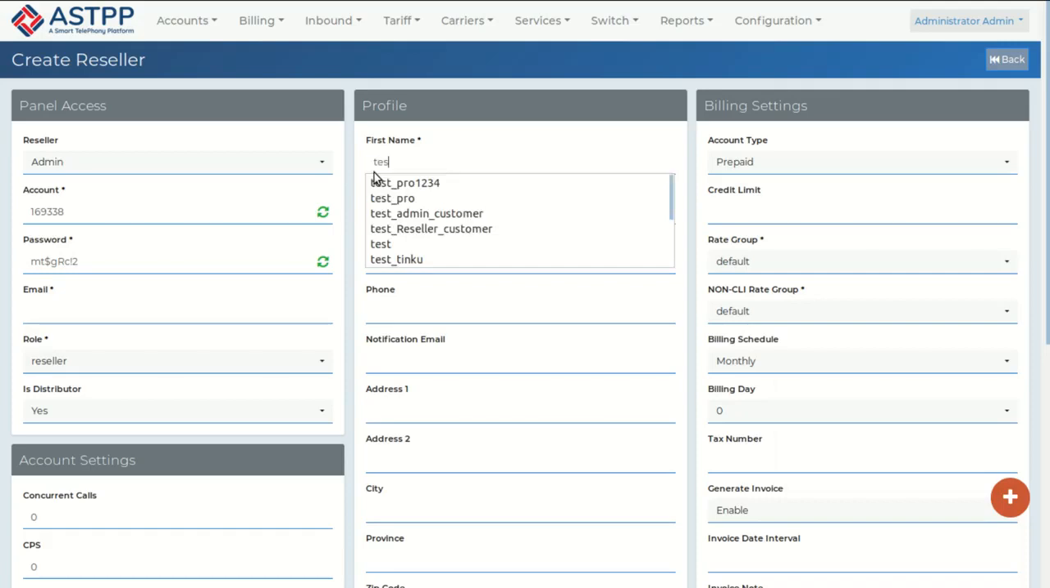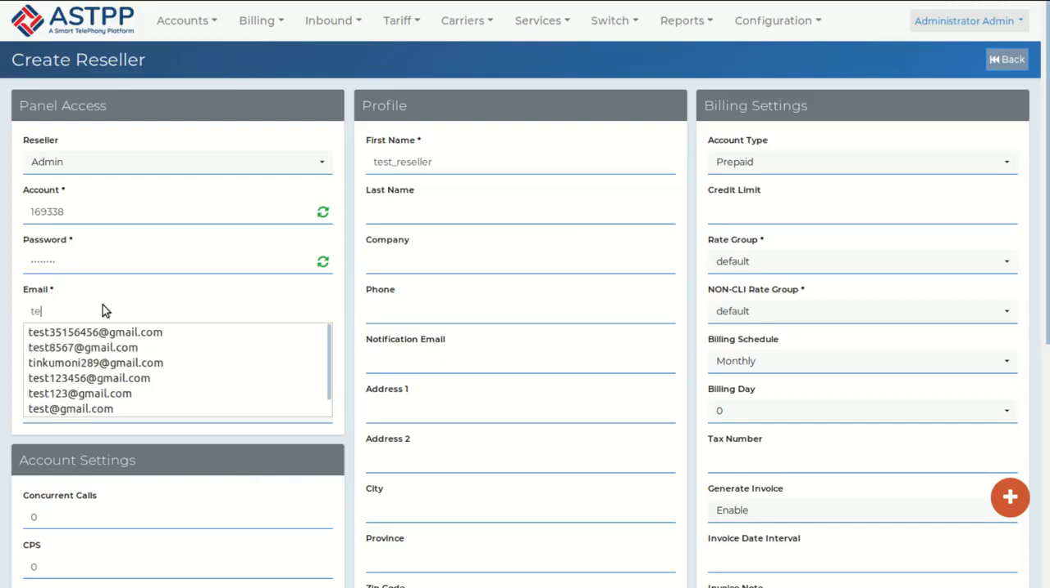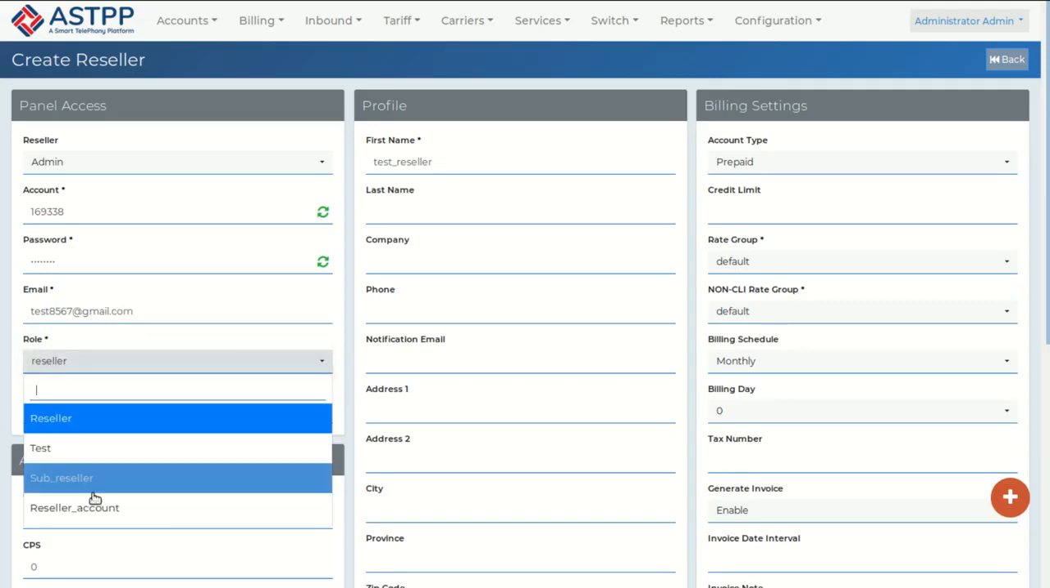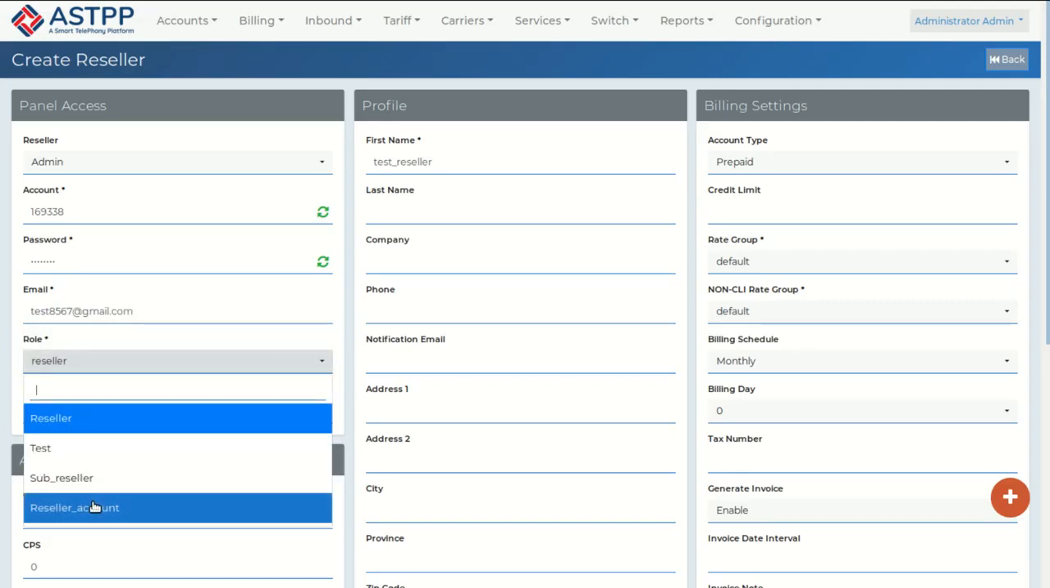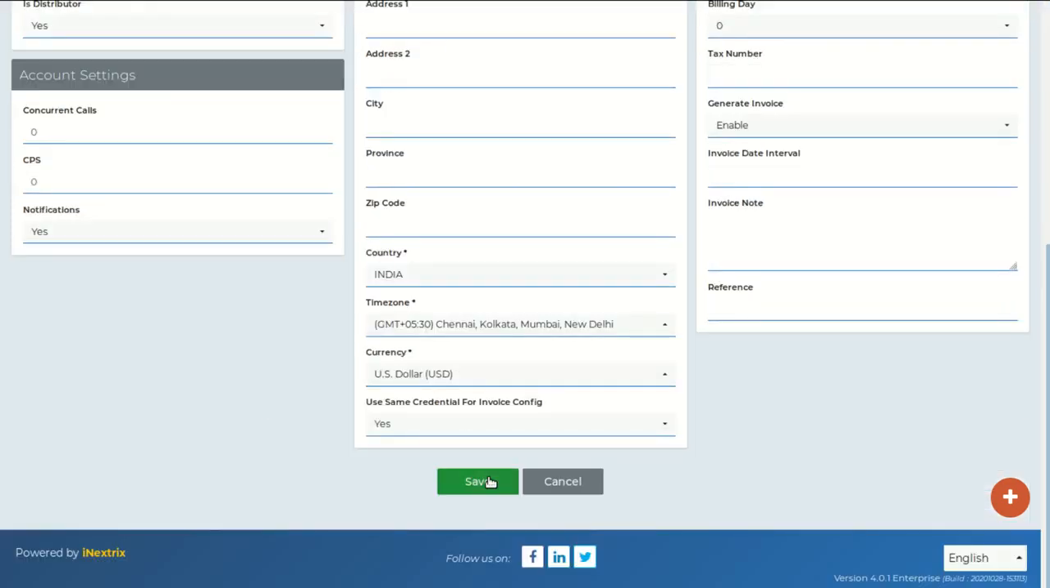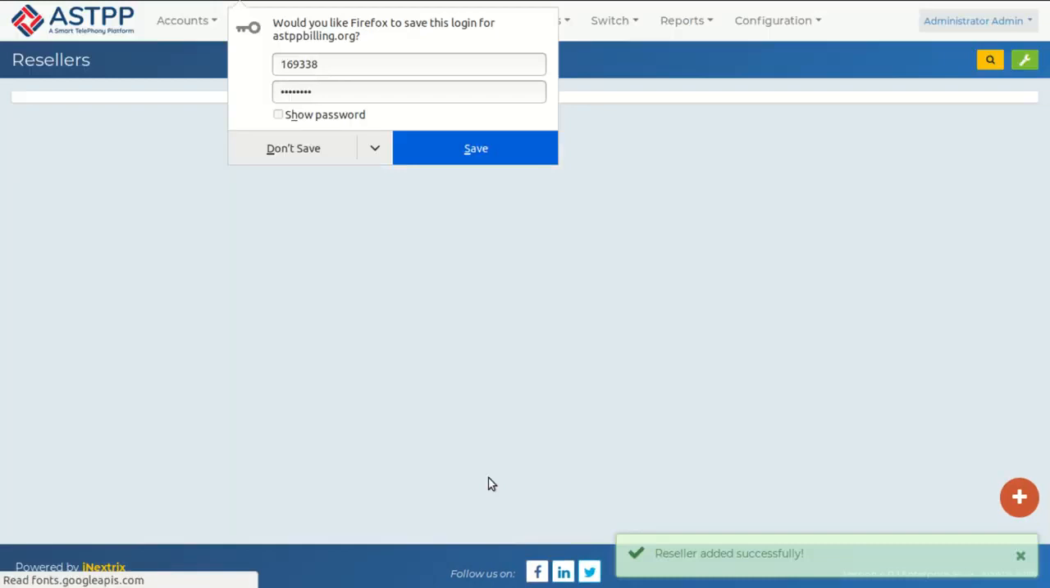suppose it is for test reseller, then giving one email ID here which should always be unique, and here the currently created roles and permissions I have selected, and I have made the account by clicking on save.